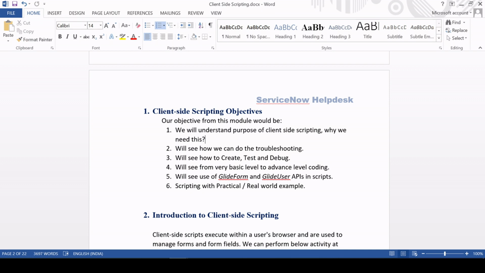Fourth point I have written is that we'll see from very basic level to advanced level coding. As I said, I'll be covering from a very basic level to advanced level. So if you know a little bit of client side scripting, this series will also be beneficial for you. And if you don't know anything about scripting, just bear with me and watch all the videos. Definitely you will get hands on and good knowledge from this series. The fifth point I have written is that we'll see the use of GlideForm and GlideUser API in a script.